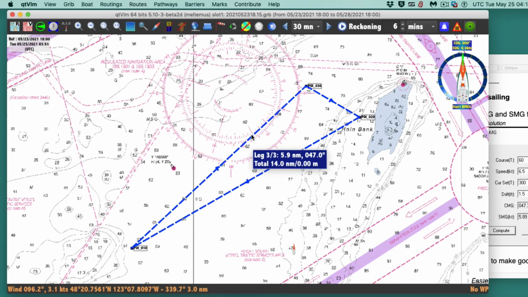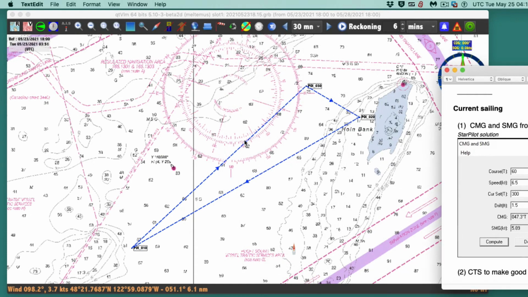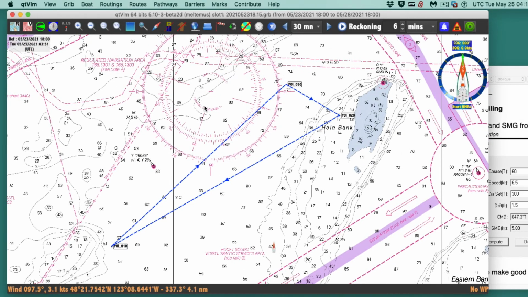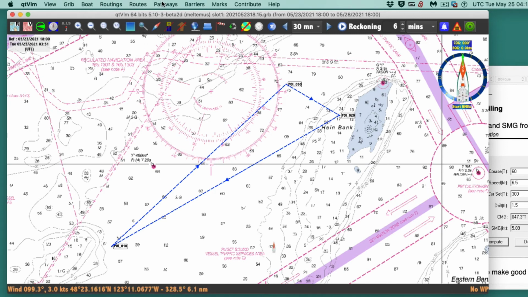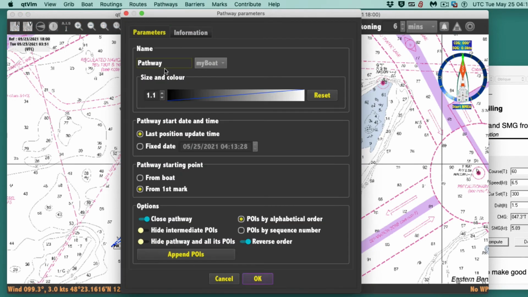Now I don't have to do the math. The direction is 047.0, and what did I get here? 047.3. This is digitally corrected. That's how you would do it. It's very simple. And then you would have this pathway. What did I call it? That's not very interesting. Why don't we give this a name, called current vector?